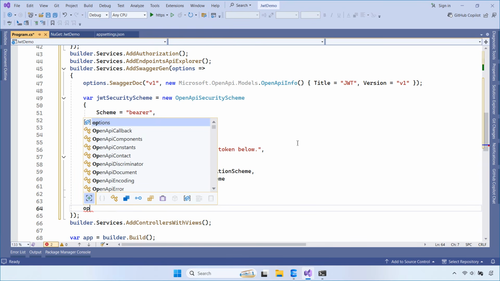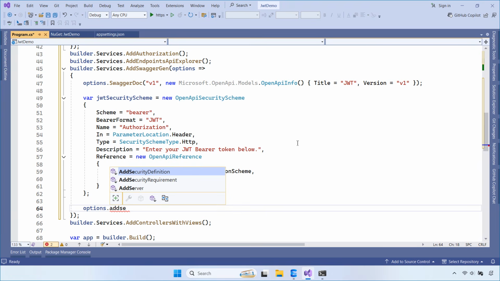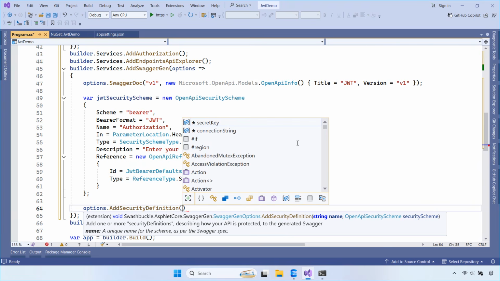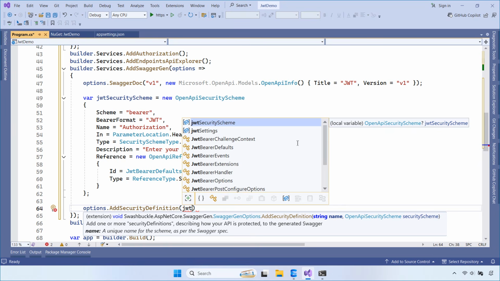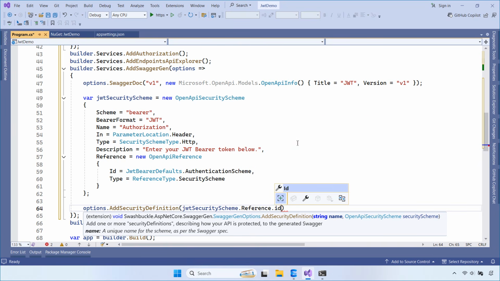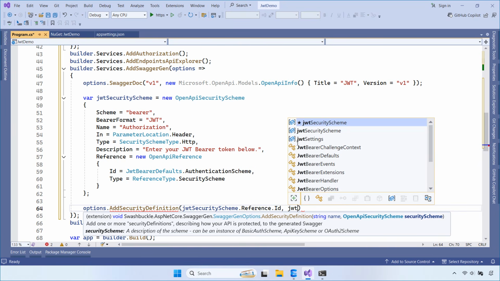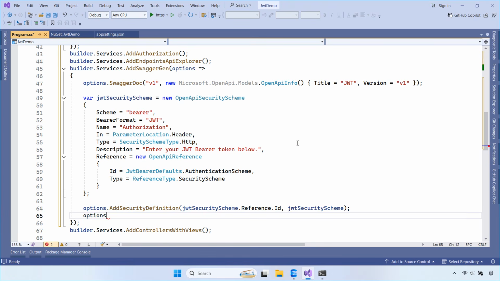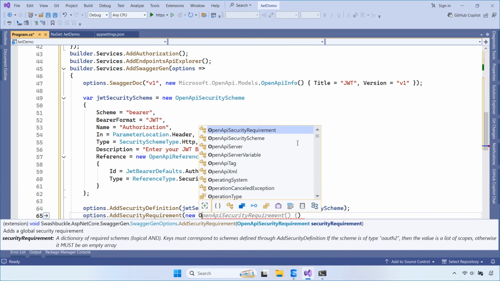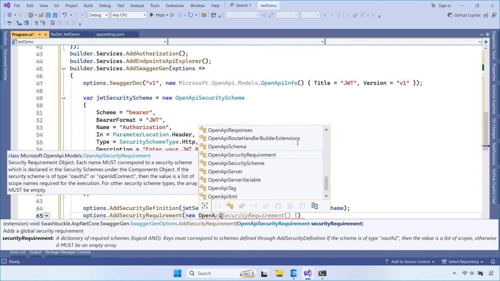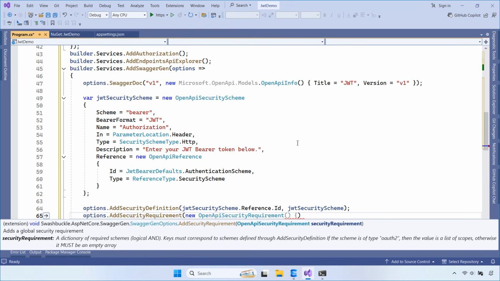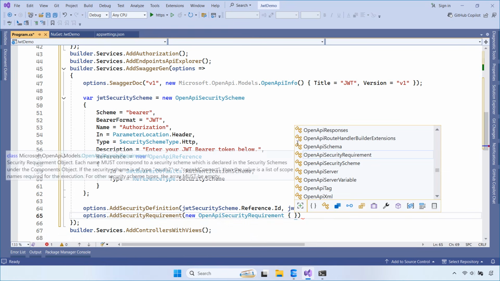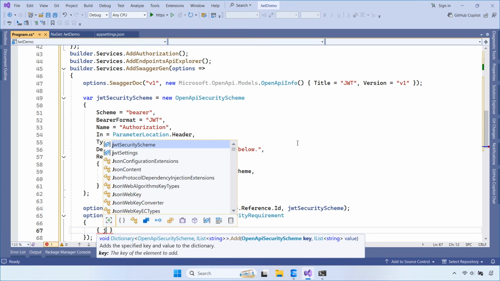Then, we register this security scheme in Swagger using add security definition, which makes it show up in the Swagger UI. After that, we use add security requirement to tell Swagger that this scheme should apply globally, or to specific endpoints if needed. In short, this setup tells Swagger how to send your JWT token in the authorization header, so you can easily test protected endpoints without leaving the Swagger UI.